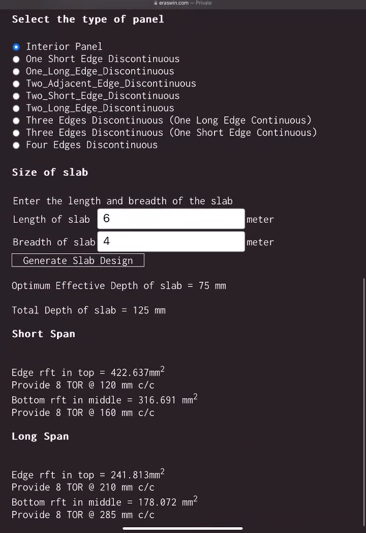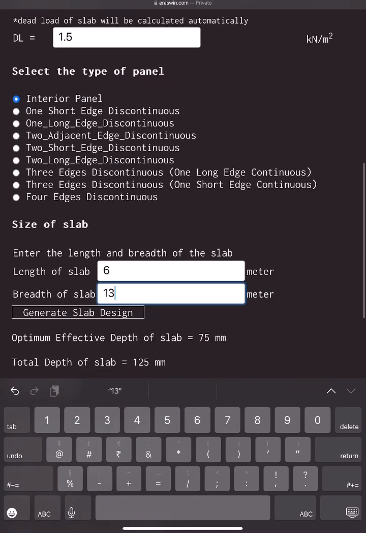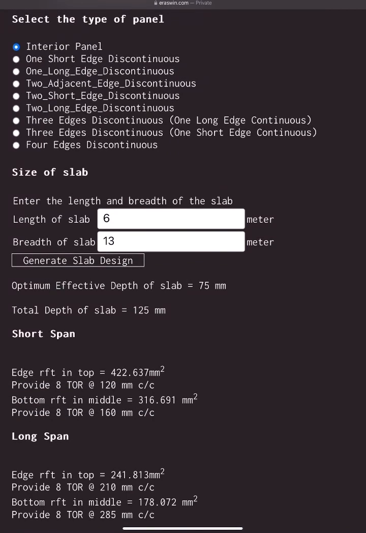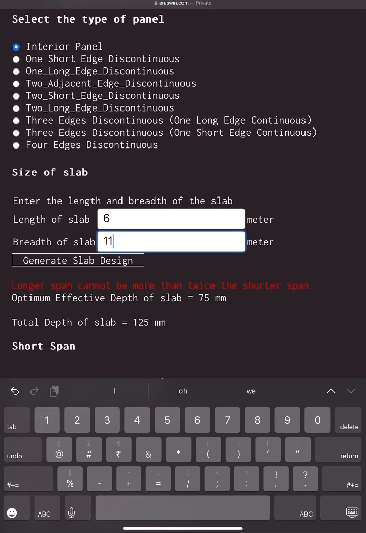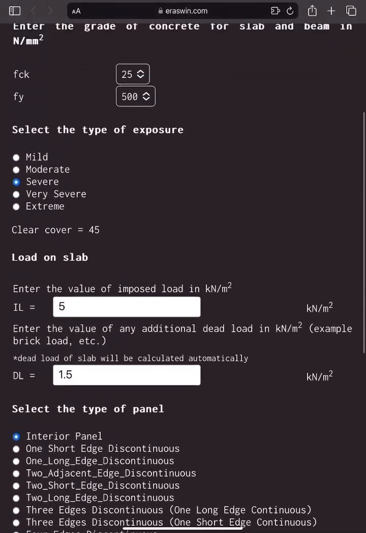Another important thing is that this slab design is for two-way slab as per IS code. Even the code moment coefficient values are for two-way slab. So if the breadth is more than two times the length, or if any of the values are more than twice the shorter span, then it won't be able to generate. The longer span cannot be more than twice the shorter span. So it has to be at least a two-way slab. It can't be a one-way slab. Then you can find the values. So this is how you can use it.